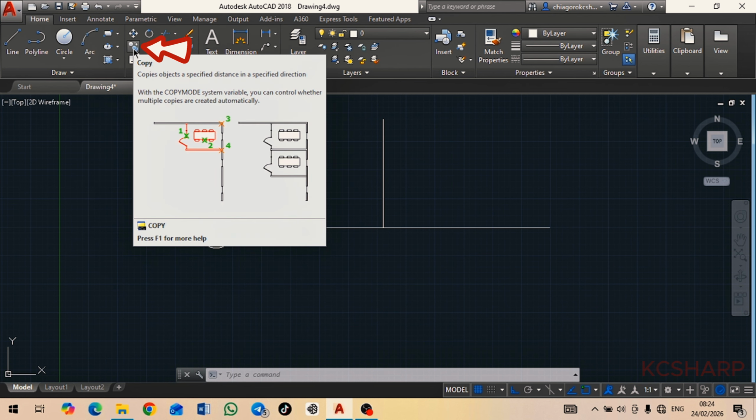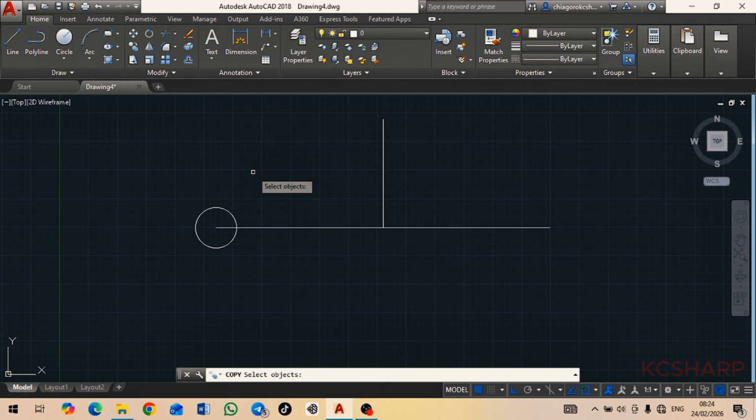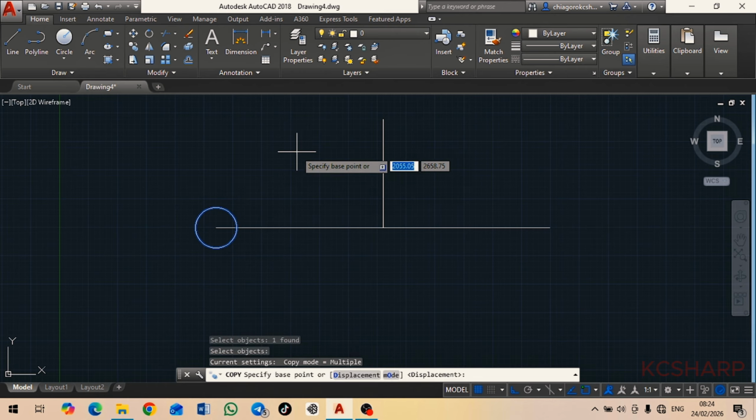We all can see this copy. Click on this copy. Then it's telling you to select objects. Now you click on this circle. Click enter. Now it's asking you to specify base point. It's asking you where do you want to pick the circle from. Is it from the midpoint, or is it from here, which is the quadrant, or is it from here, which is also the quadrant? That's the meaning of where to specify your base point.